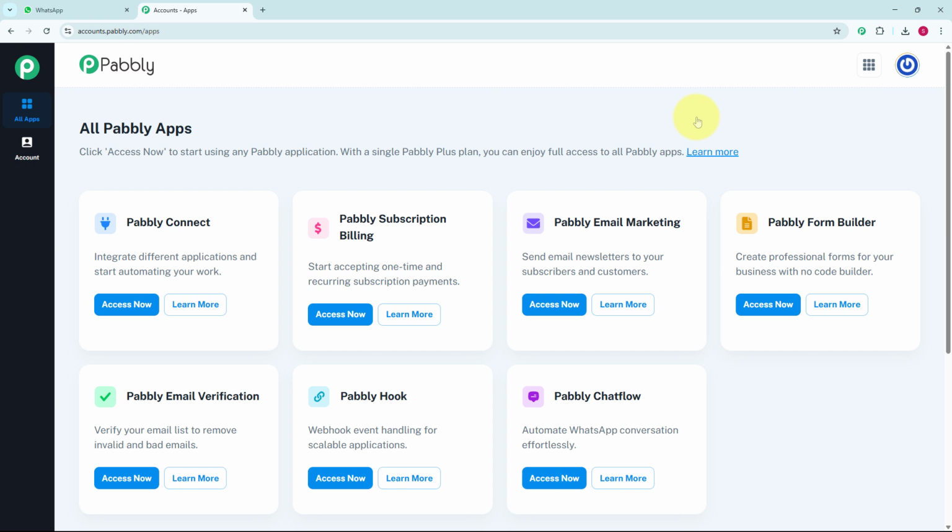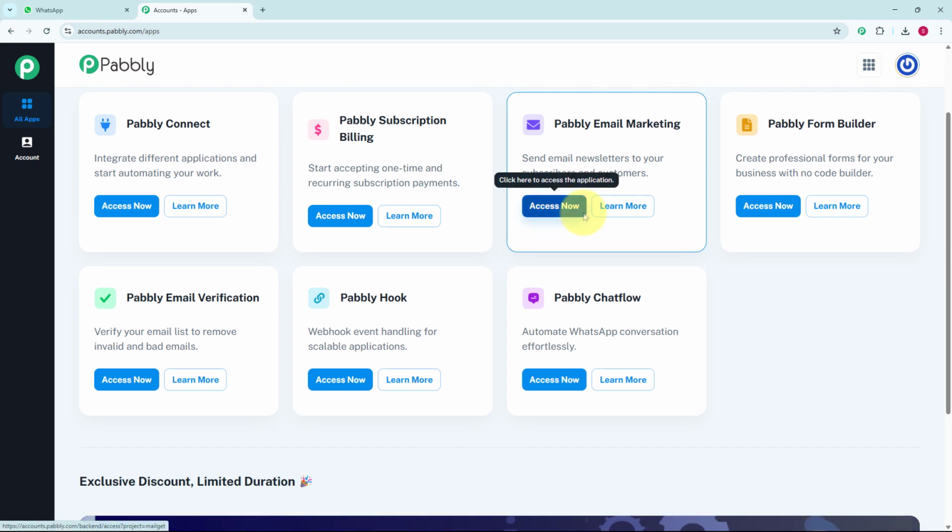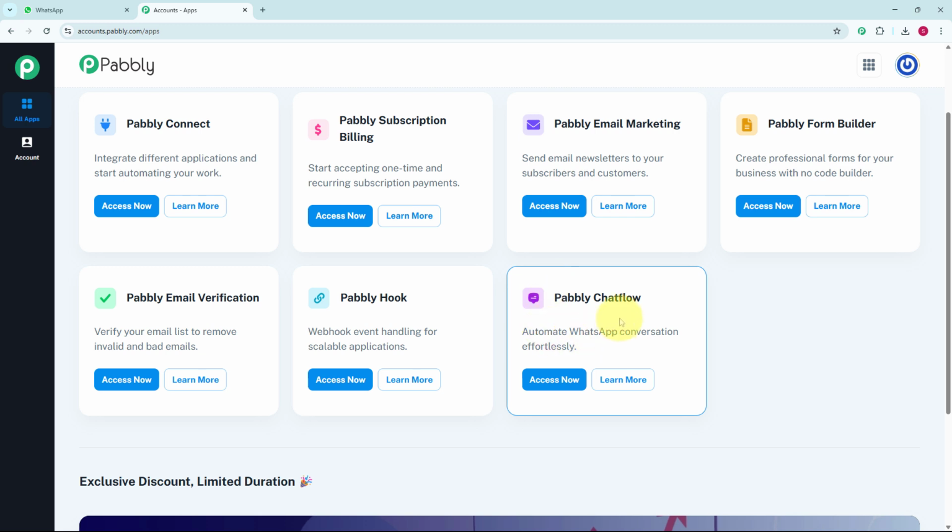Once you finish your sign up, you will get this all Pabbly apps page and here you can see these are the apps provided by Pabbly. You can access any of these apps according to you, but for creating a chatbot we just need to access Pabbly Chatflow app. In this Pabbly Chatflow app, here you can see we are getting 2 buttons, that is access now and learn more. For accessing the Pabbly Chatflow, we just have to click on access now.